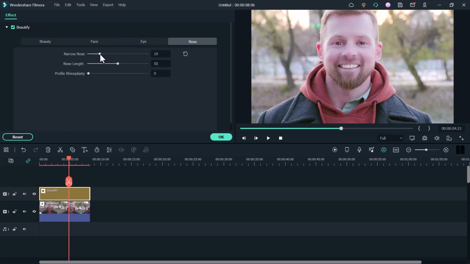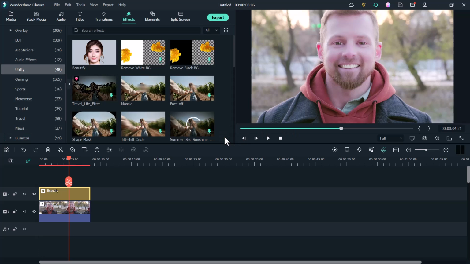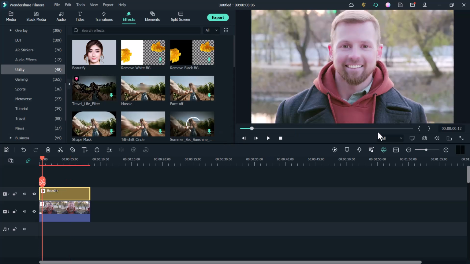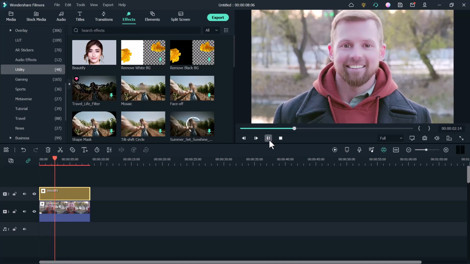And next we have nose option. You can narrow nose. You can also adjust the nose length. And after making the changes, you just need to click on OK. Now you can see the result. Let me play the video. The video is not rendering yet, that's why it's not playing smooth.